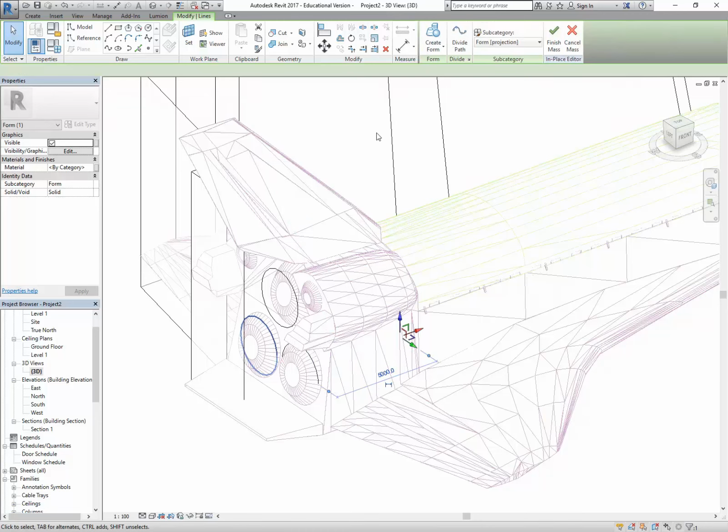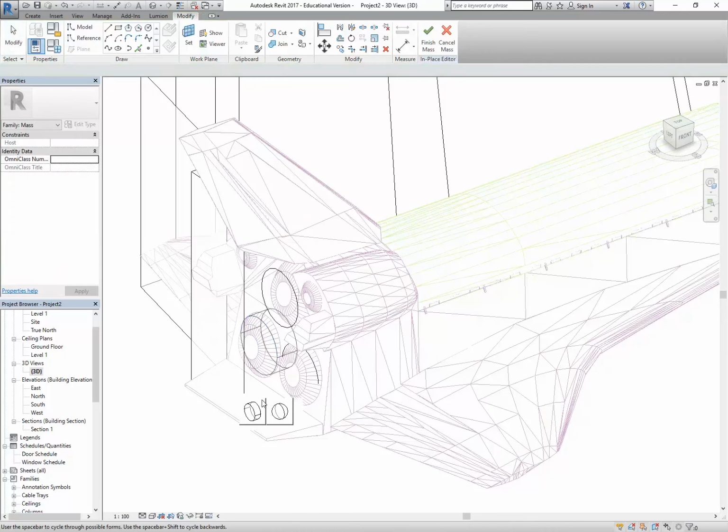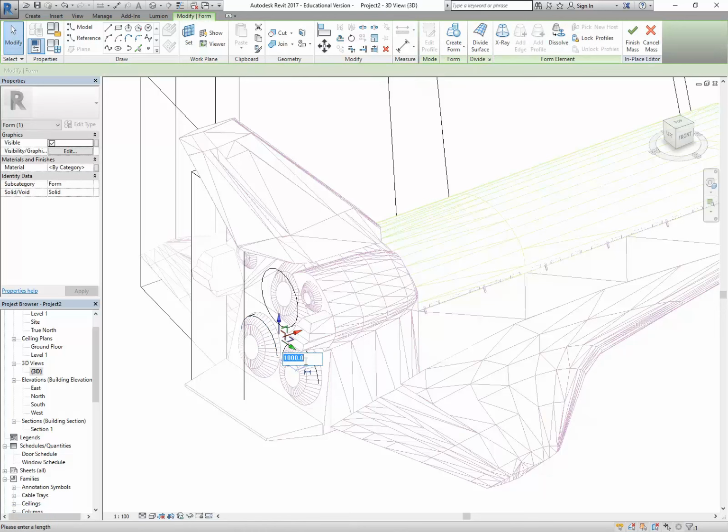Okay, so I'll just do the same with the others. So again, just got to choose each time, and then it's that easy.